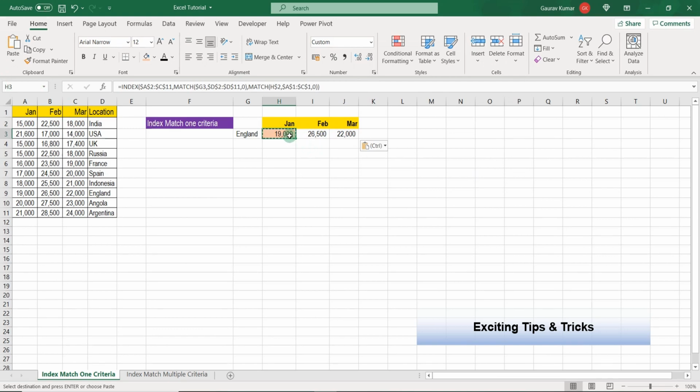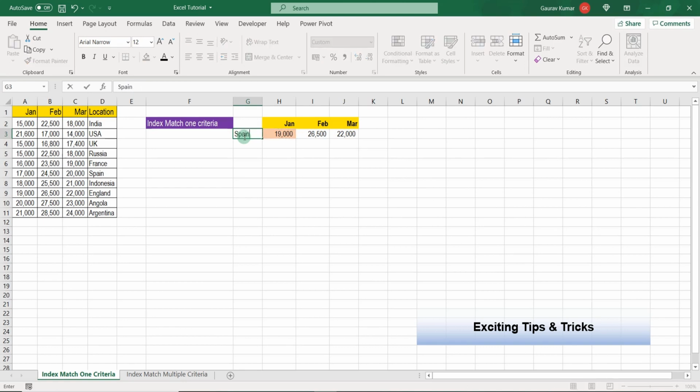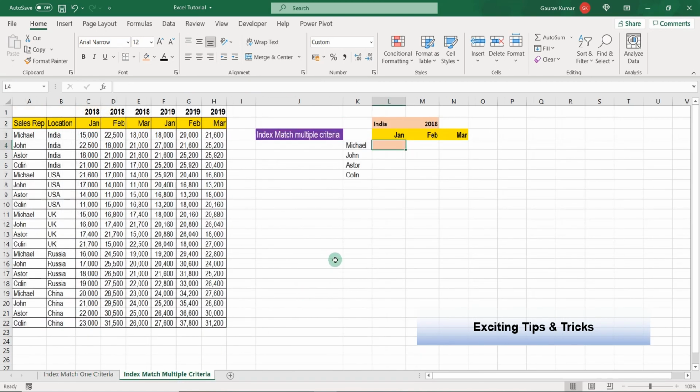So in England we have revenue, that is 19k, 26.5k and 22k, and the same we have in the dataset. Let's change this from England to Spain. Let's say we have 17k, 24.5k and 20k, the same we have in the dataset for Spain. So this is the index match formula for one criteria. Now we will cover index match where we have multiple criteria.